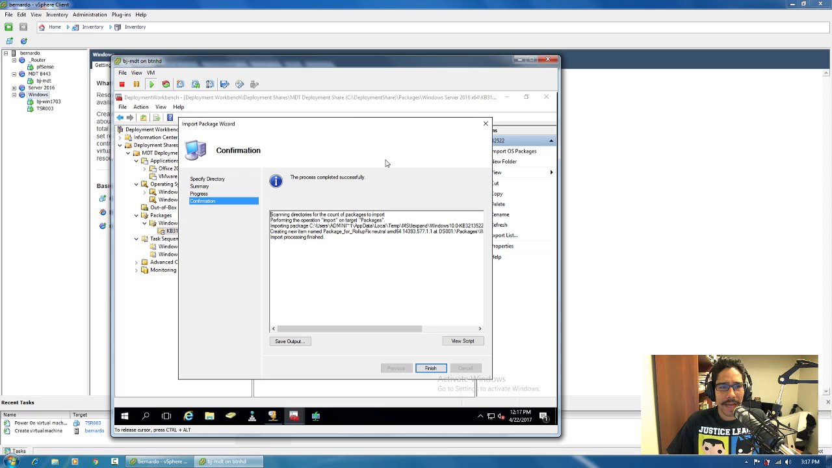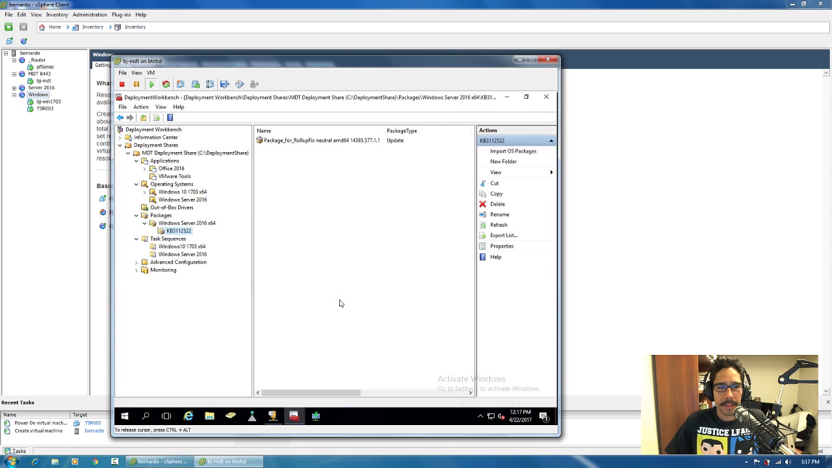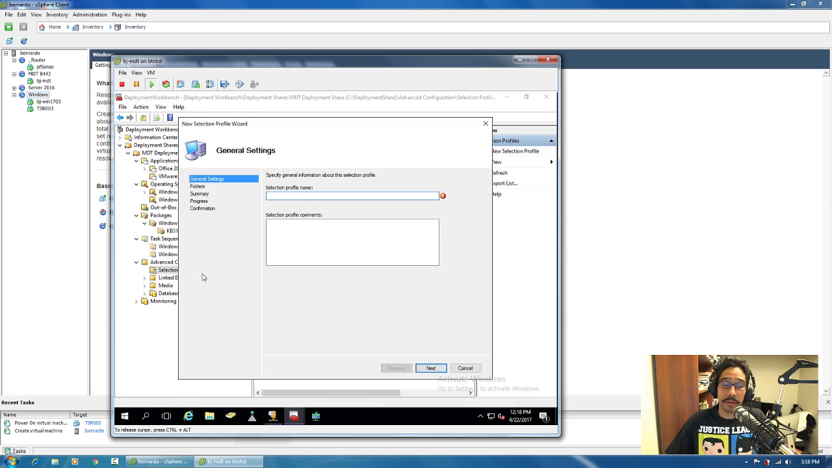All right. So once our package is created, we're gonna hit finish, and there goes our package. Awesome. So I'm gonna take a quick look at my notes, and the next thing that my notes say, again, I'm using 2 pages of encrypted notes, is let's create a selection profile. So we are going to do advanced configuration, selection profile, and I don't have anything there. I'm gonna right click on that and do a new selection profile.